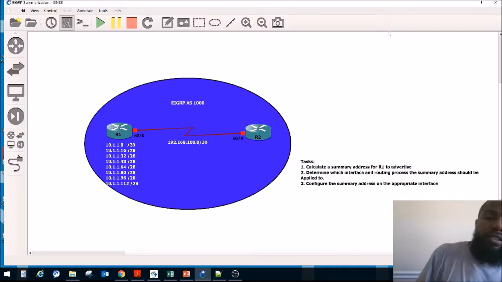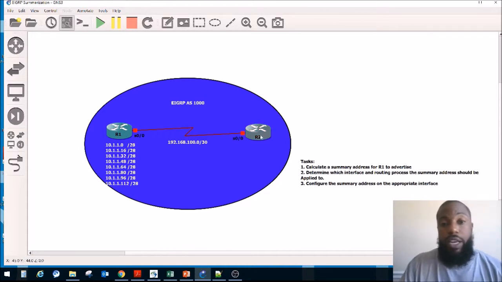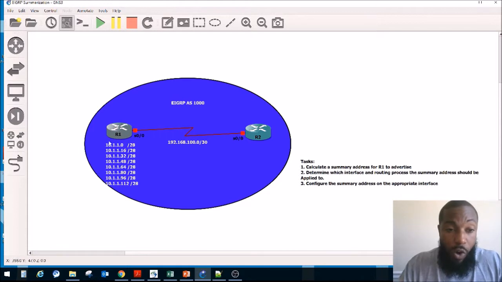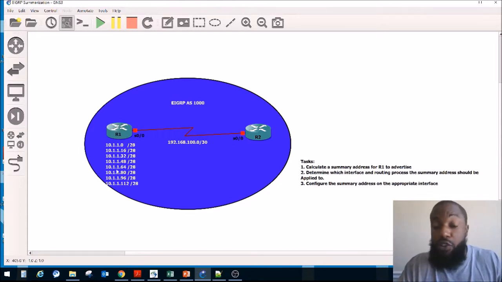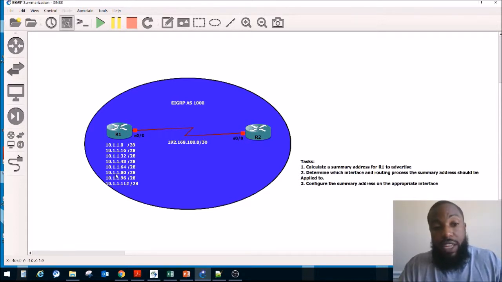All right, so here's the topology. We got a simple topology. We got router 1 and router 2 in EIGRP ASN 1000. We got router 1 that has all these loopbacks configured on it. We got a point-to-point serial interface network in between the 2 routers. Router 2 doesn't know about these networks right here. Well, he will. We just need to try to summarize all these addresses.